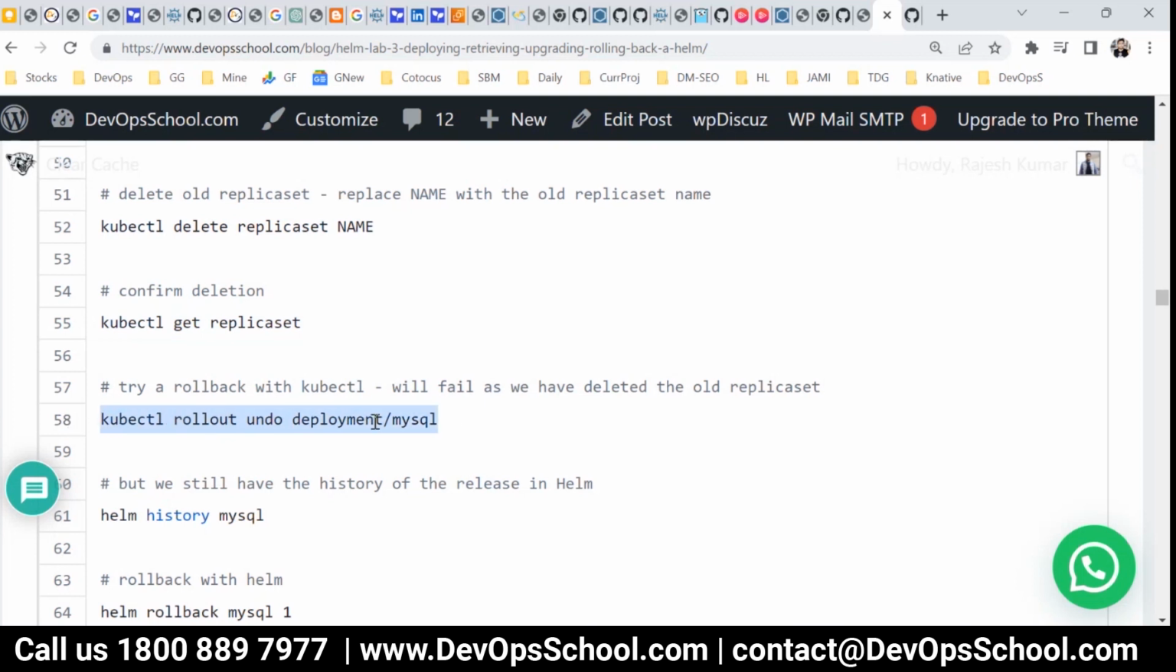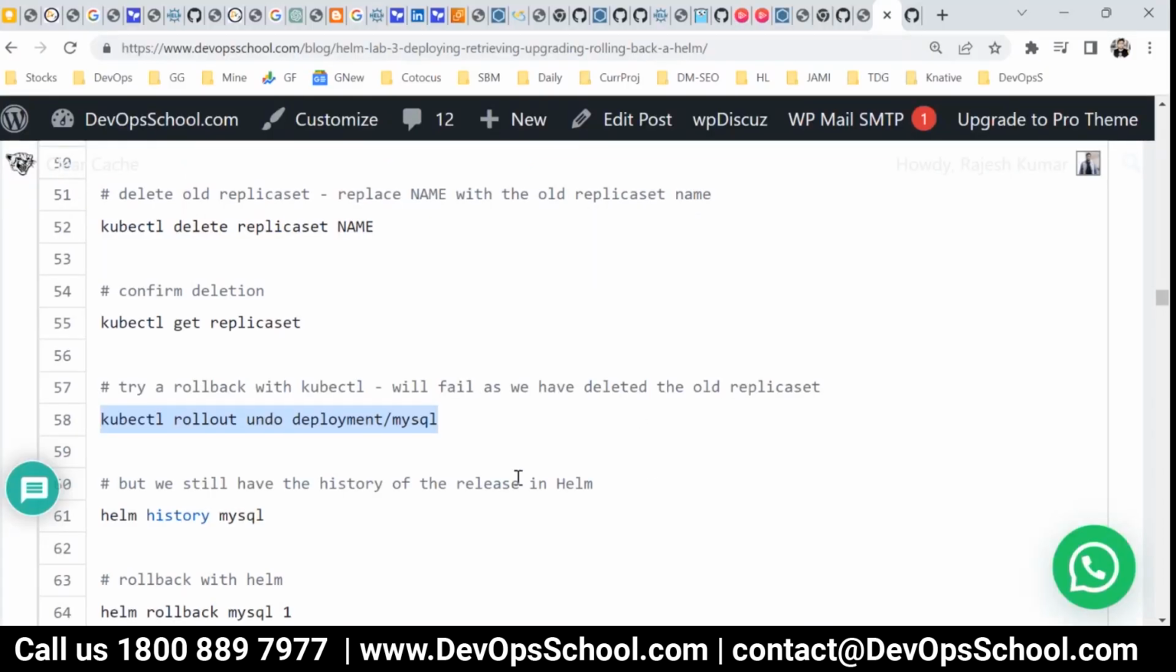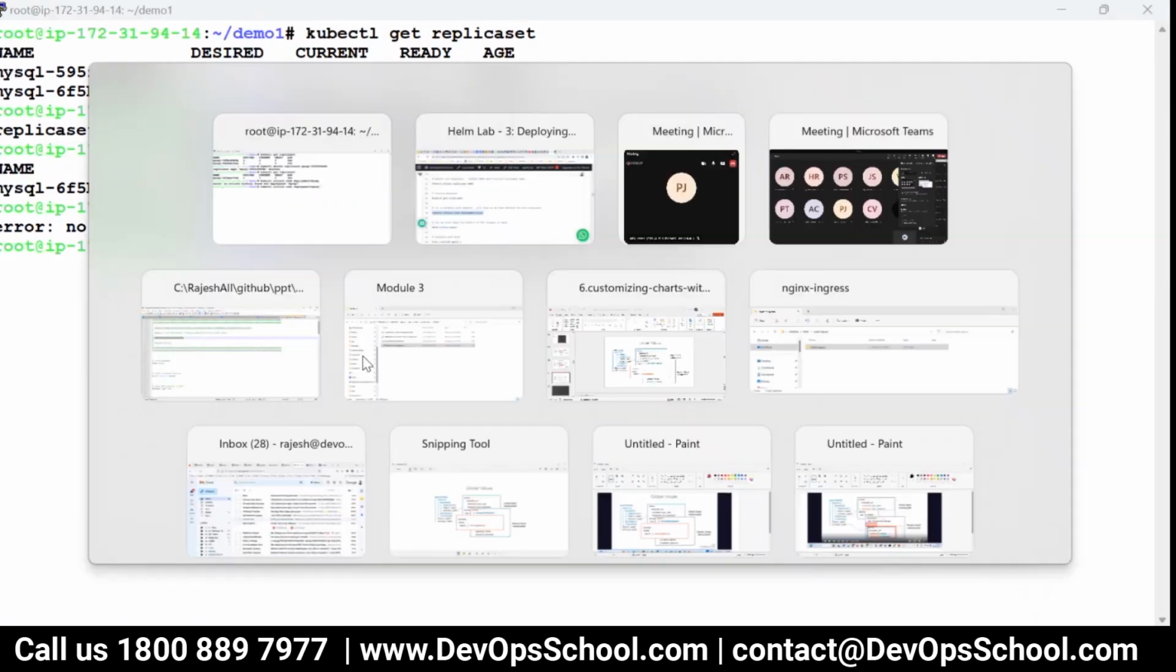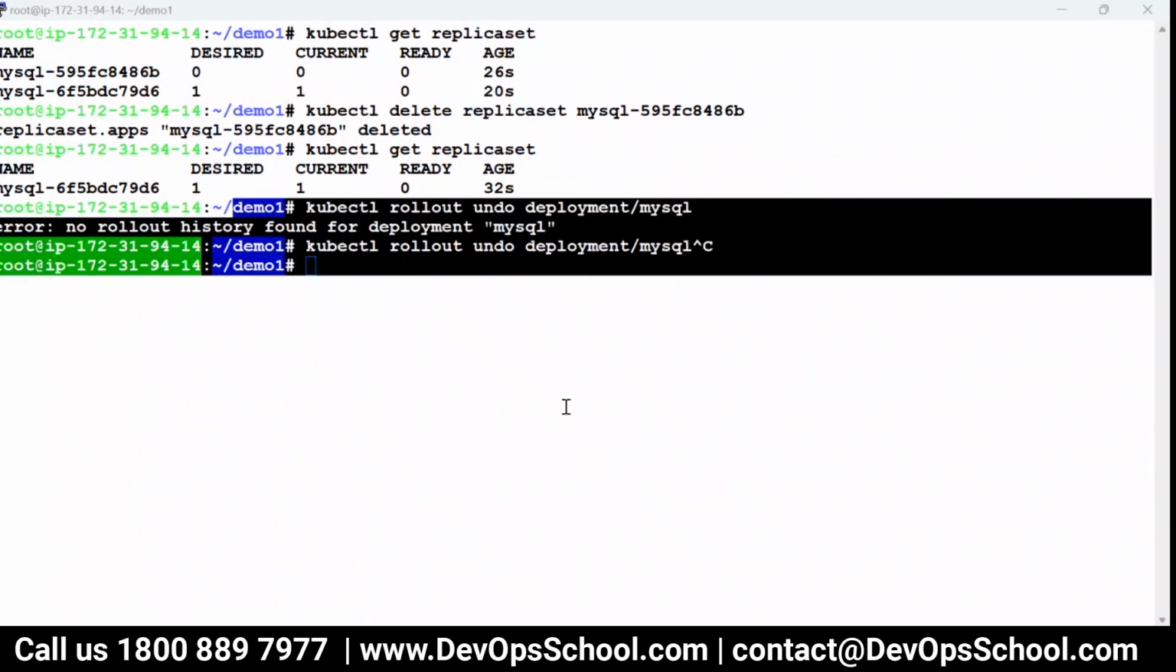So, enter. Just a second. Okay, yeah, so that is true. So here what is happening, I'll tell you. Somewhere I deleted the replica set. Now this command will not roll back because you deleted the older one. So right now you are at 2, but 1 you deleted. So because of that, you did not get it.